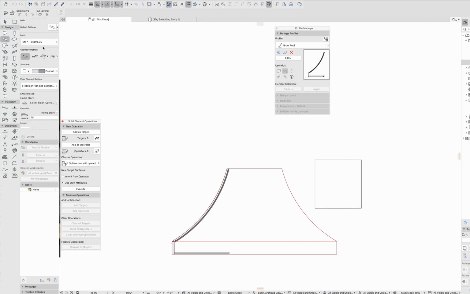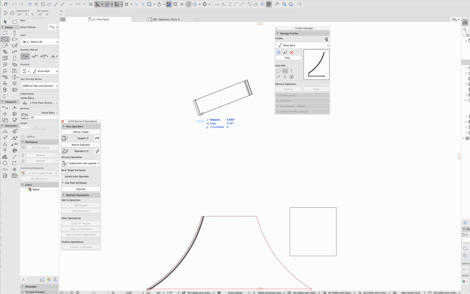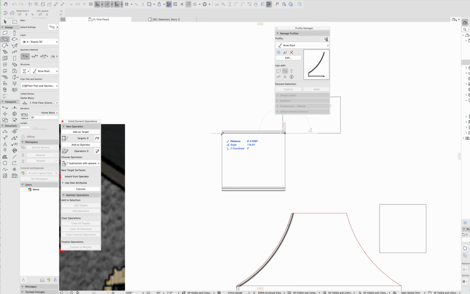Now when I grab my beam tool, and let's go to our complex profile, and we'll search through for that brow roof. You can see here that reference line right there on the bottom edge is going to be where it meets the wall. So really this piece right here is probably going to be fairly short, but we'll just show it in as a full length right now.